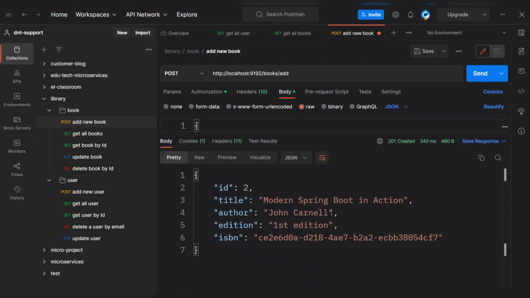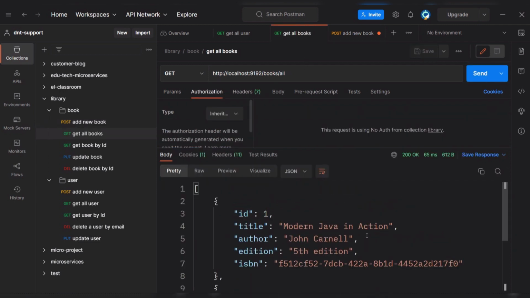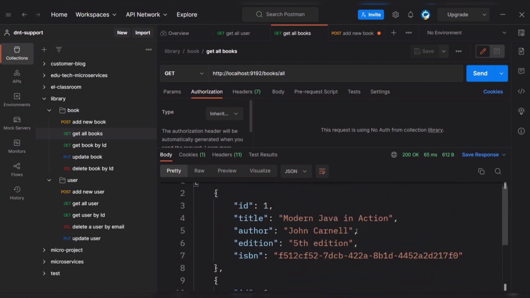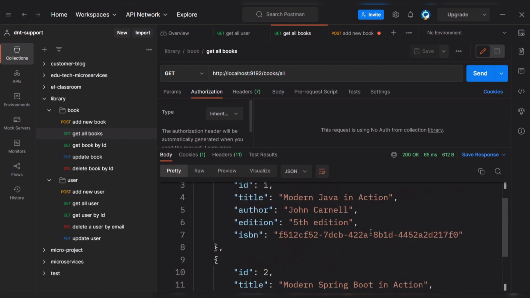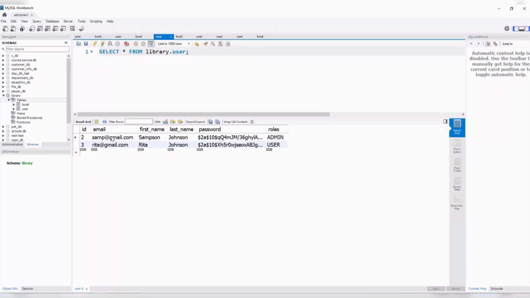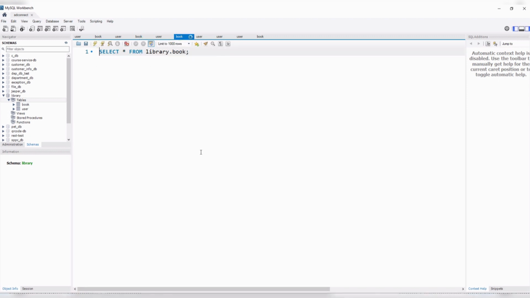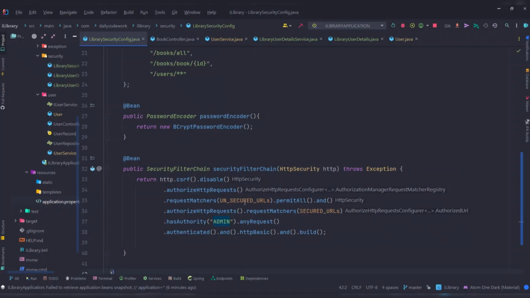So now let's find how many books we have in our database. So let's find all books. So here we got 2 books, 1 and 2. Modern Spring Boot in Action and Modern Java in Action, right? So let's go back to our database and we see that we got 2 books here. So here we got 2 books, right? Okay, right, which means we are able to secure our API and everything is actually working.